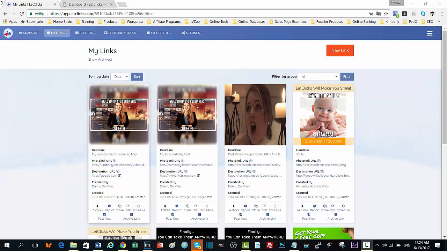Okay, so I've just shown you the basic. I'm going to go in and show you a little bit more about the Pro features because these are extra features that are added with an upgrade to LetClicks. So I'm going to go in.